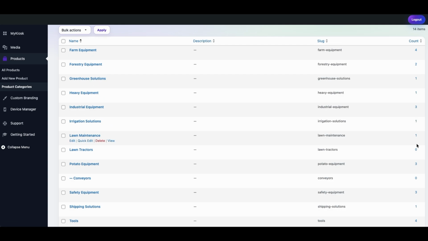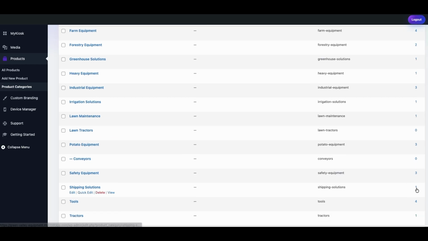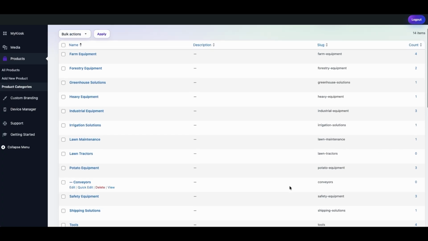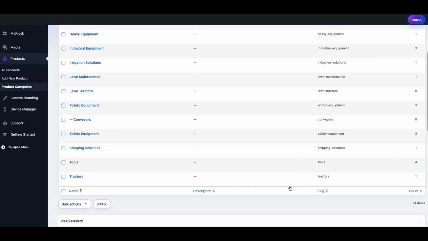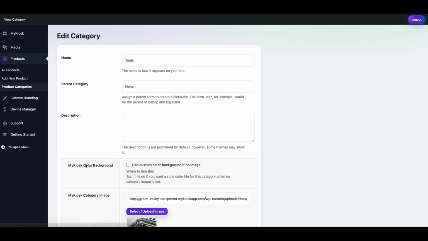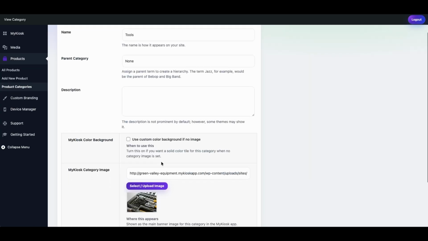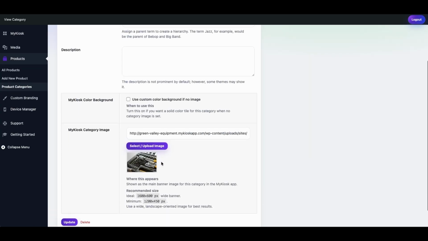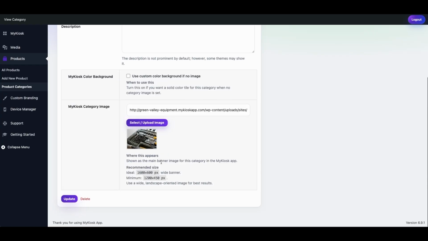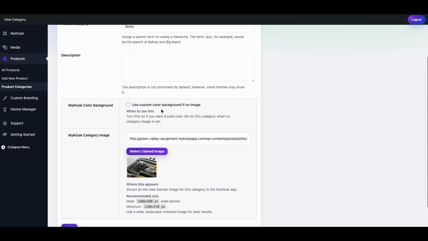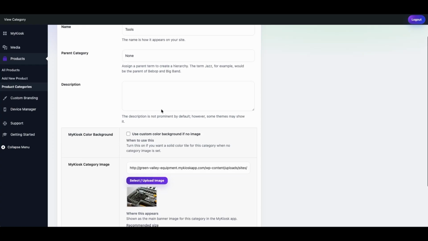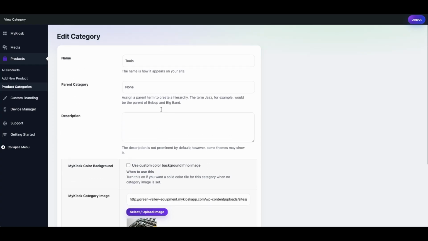Why? It gives you a quick overview of how your catalog is structured. You can instantly spot empty categories, or identify areas where you may want to add more products. For larger catalogs, this page becomes a powerful organizational tool. Categories matter because they control how products are grouped and displayed inside the MyKiosk app. A clean category structure means faster navigation, a better customer experience, and a more professional presentation. Think of categories as the framework of your digital showroom.